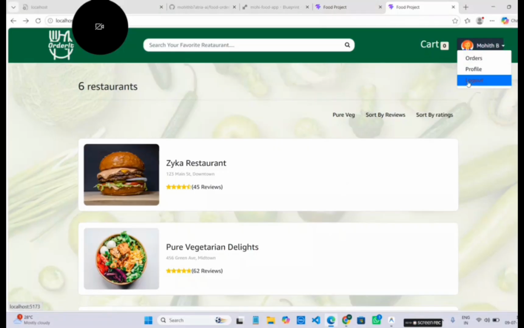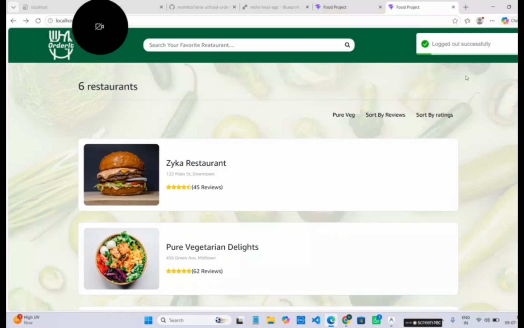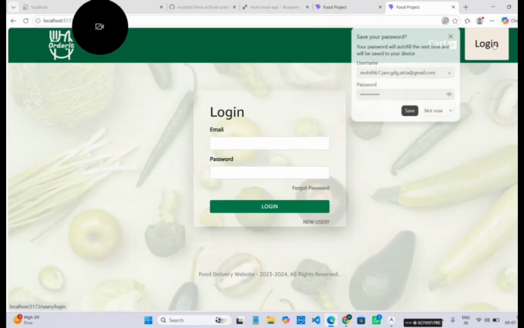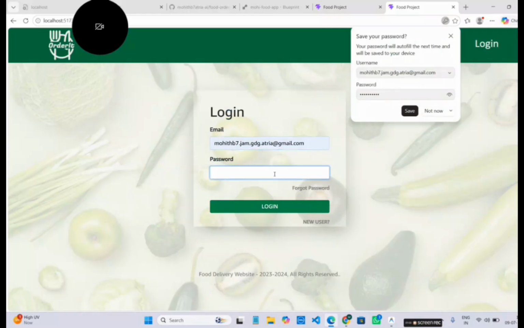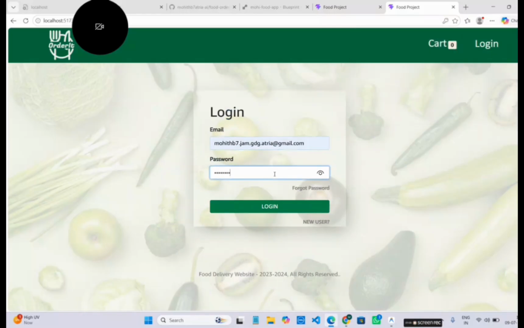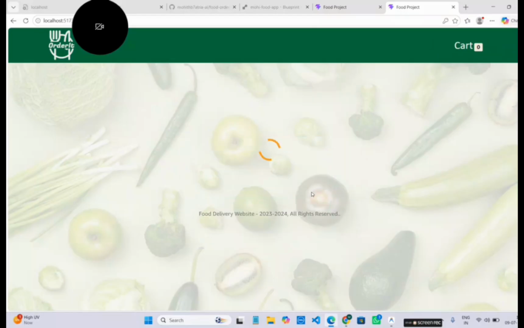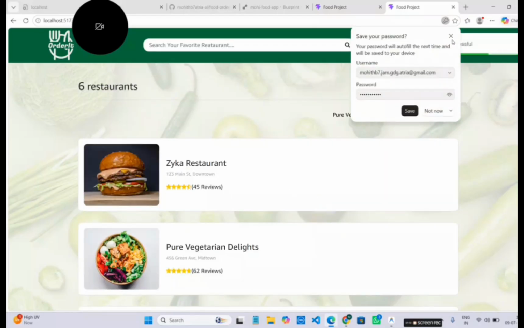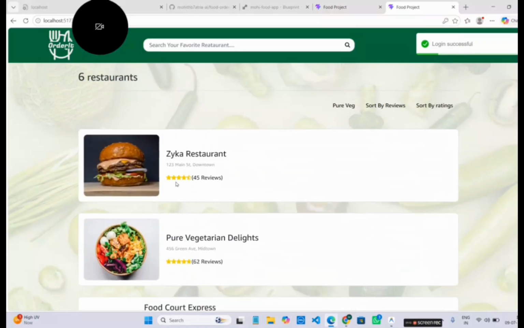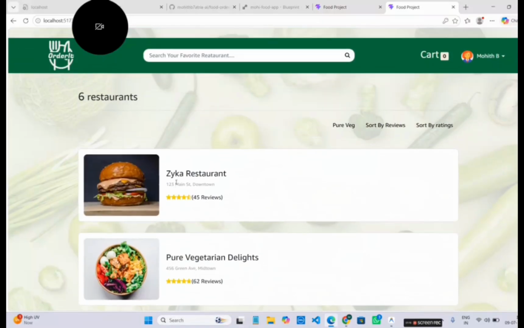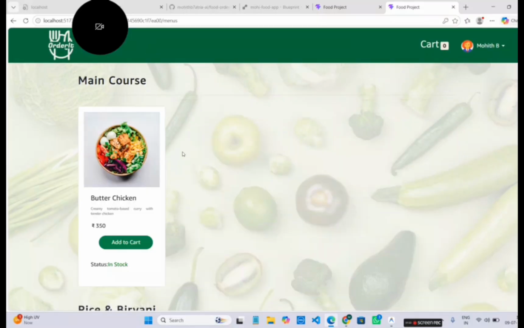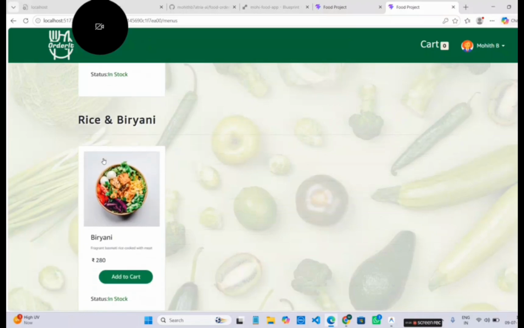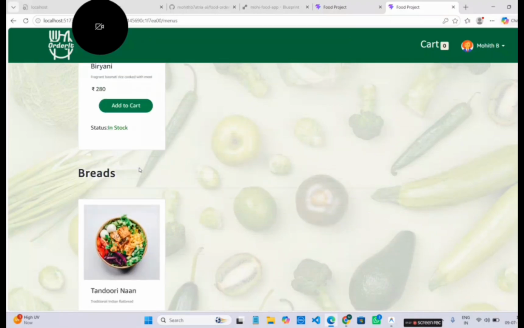So basically I'll log out and I'll log in again. Yeah, so the login is successful. As you can see, there are 6 restaurants here. For example, I am going to choose Zyka restaurant. Here we can see meals like butter chicken, biryani, breads, etc.